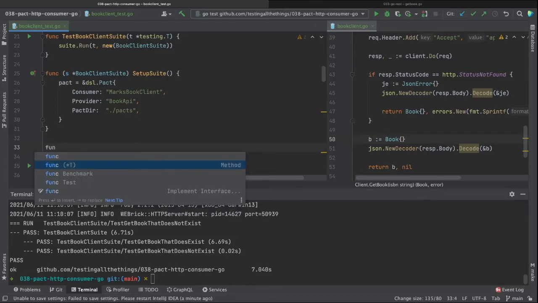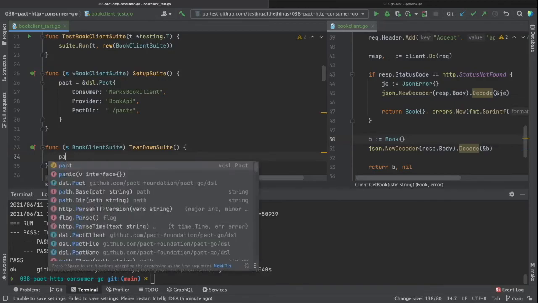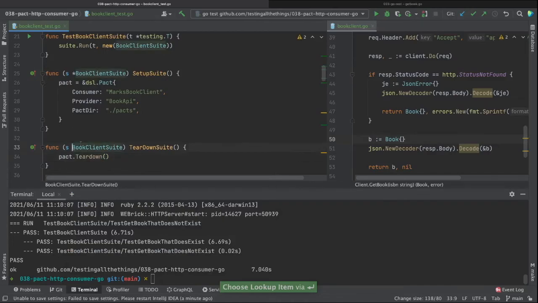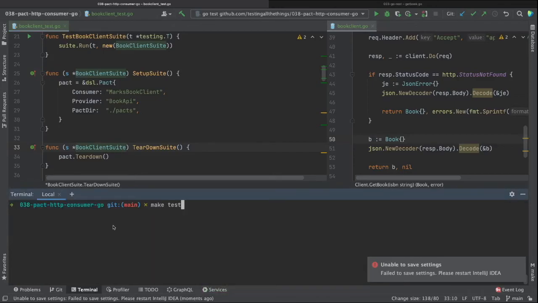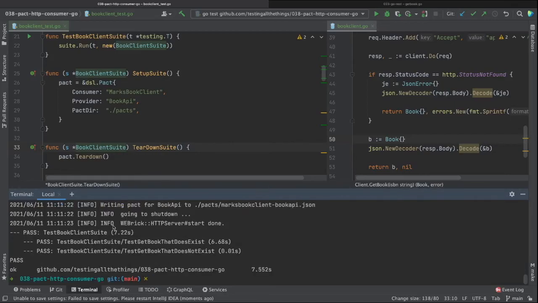So function is the book client S, and it's TearDownSuite. Doesn't take anything, doesn't return anything. And what we want to do is call pact.Teardown. And that tells Pact that we are done with the contract. Now if we run our tests, they all pass. And now we have two interactions for our provider book API from the consumer Mark's book client.